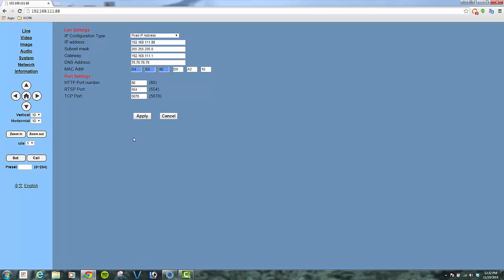This has been an introduction to the web interface for the PTZOptics 20X-USB.